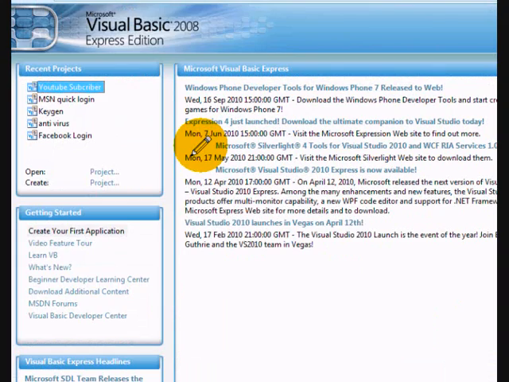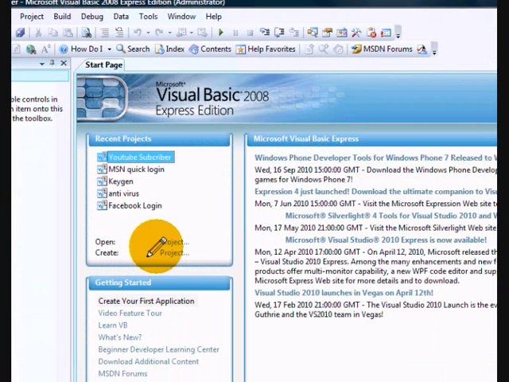Alright guys, what I've got here is a really quick tutorial. Now what I want to do is show you how to make a login system. The first thing you want to do is create a project.